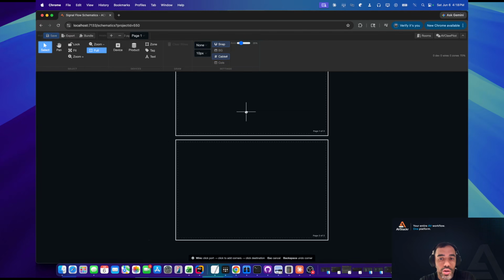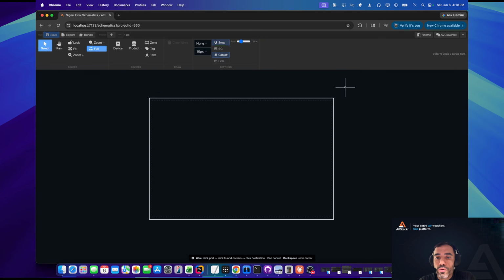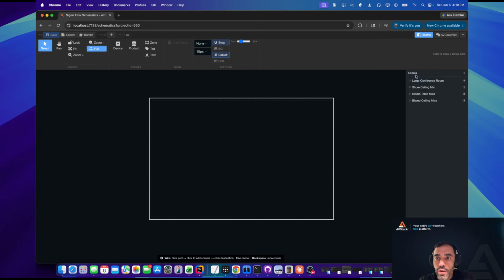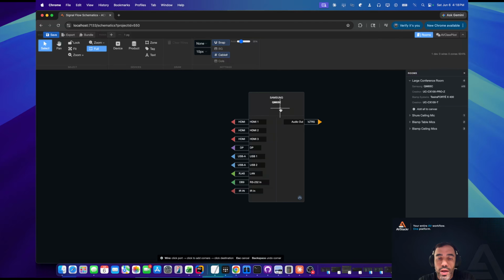I can add additional pages for each drawing page. And then for my room, if I want to add products from the room tab, I can go to rooms and you can see here I have a list of my rooms on the right side. So for the large conference room, I could add in a device. It says here 10 Samsung QM65C displays. So I can zoom in and you can see here it has my device block with all my ports.